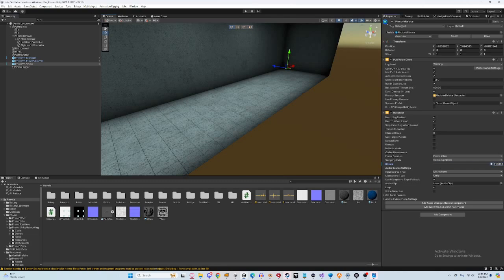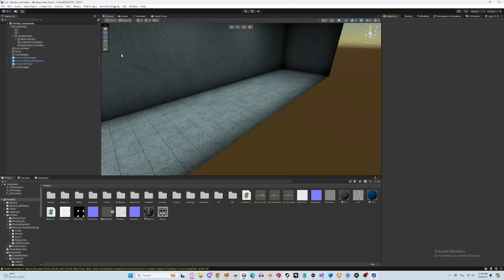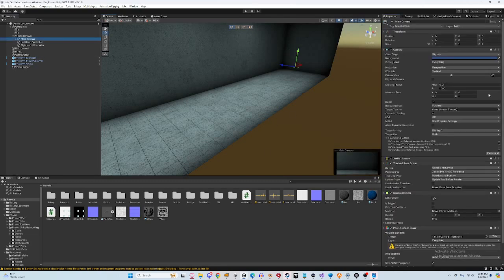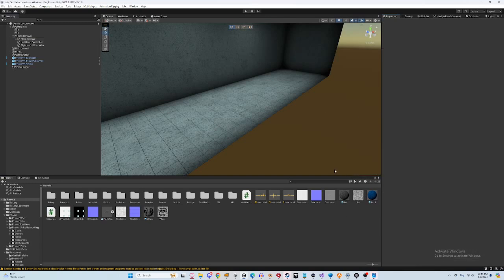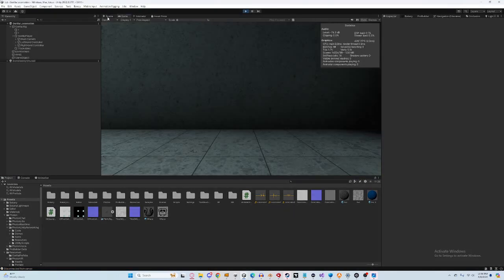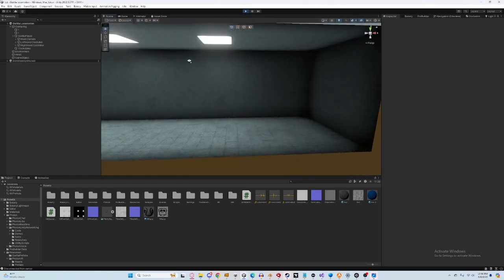Actually, wait, no, one more thing. Make sure buy rate is maximum. Make sure this says post-processing enabled, occlusion culling. Turn that off for now. And yeah, that should be all. Click play. Just click OK if it says this. It doesn't mean anything. And you should be in.